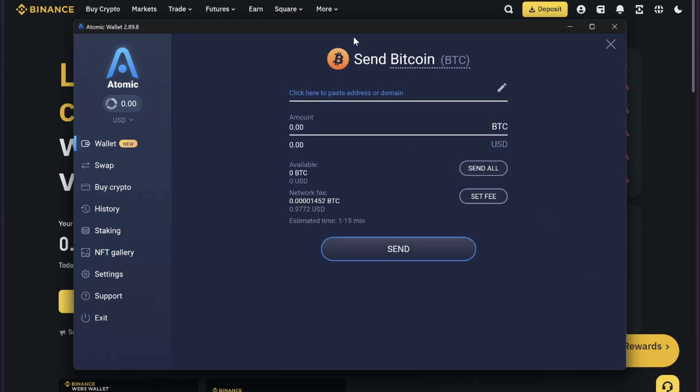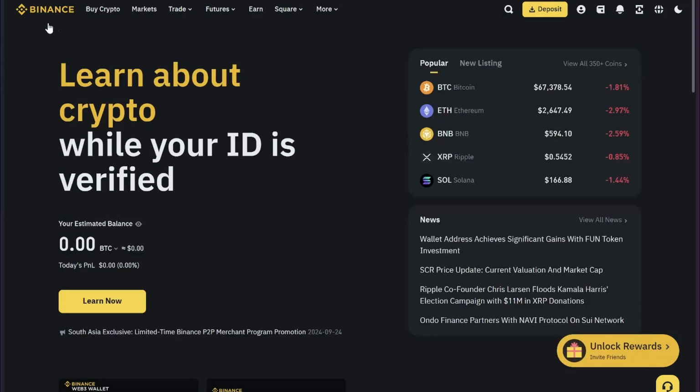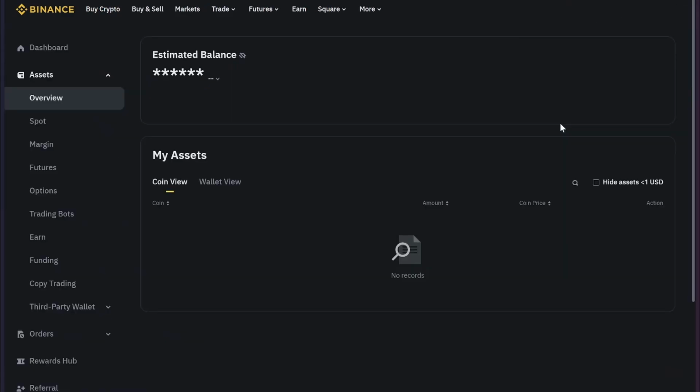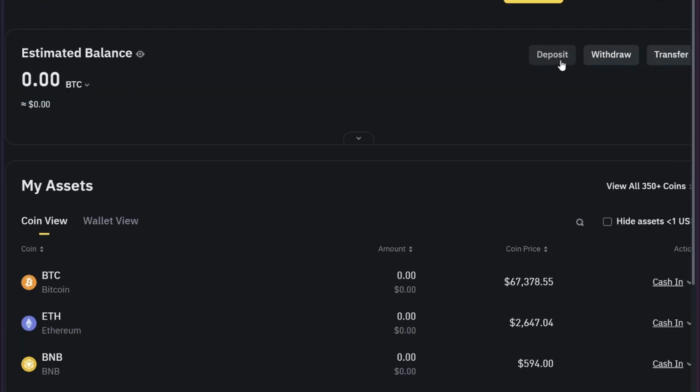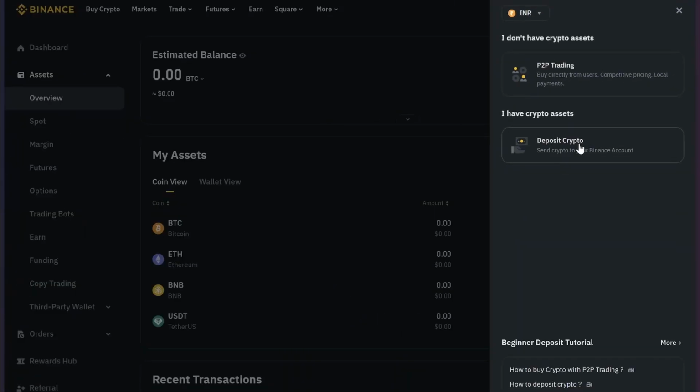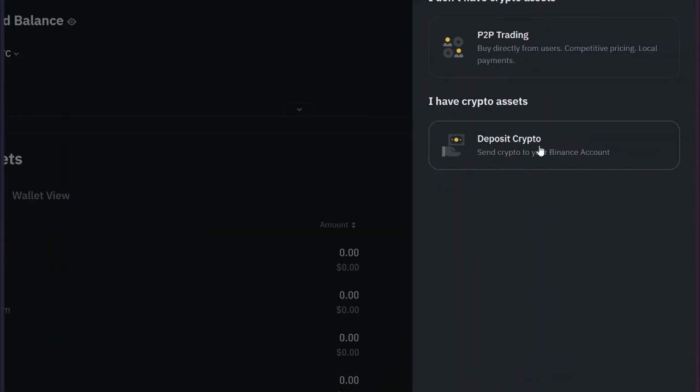And after this, simply open exchange platforms such as Binance or Coinbase. After this, simply go to your assets option, and from here simply click on this deposit button. Once you do that, simply click on this deposit crypto option.